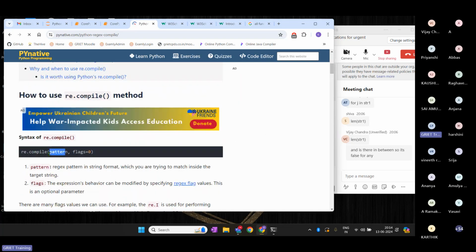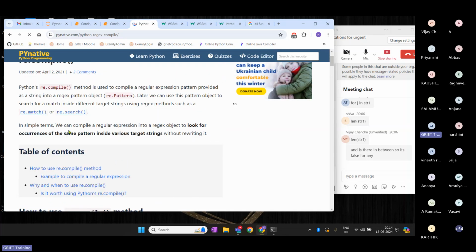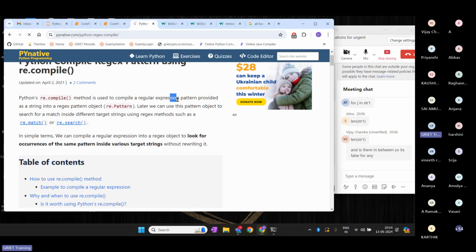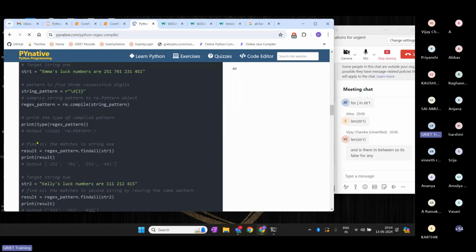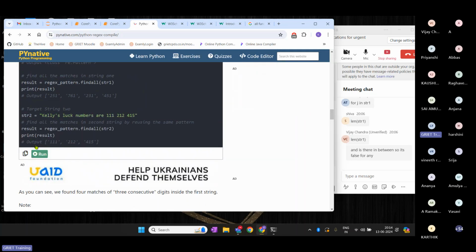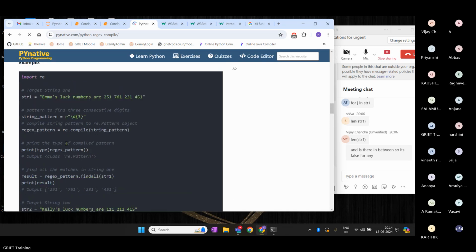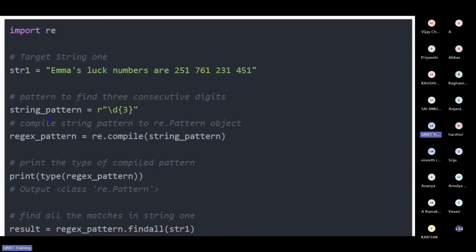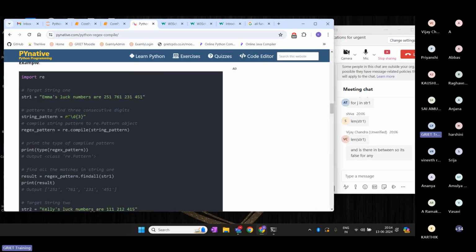So you can create a pattern, right? What does this do? It is used to compile a regular expression pattern provided as a string. So you can just explore the examples here. A lot of good examples are there. So here, for example, this is a pattern. Compile means it has to start with R and double quotes, then a special sequence, then a meta character. So what does this indicate? We are looking for exactly 3 consecutive digits in the pattern.